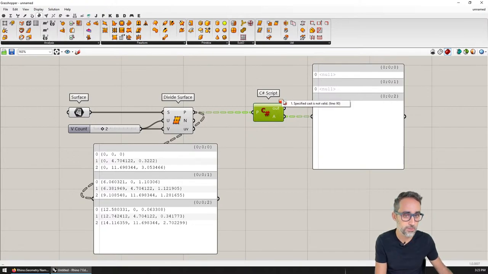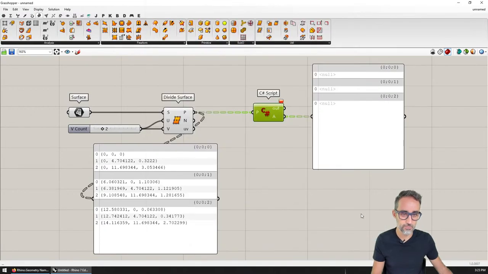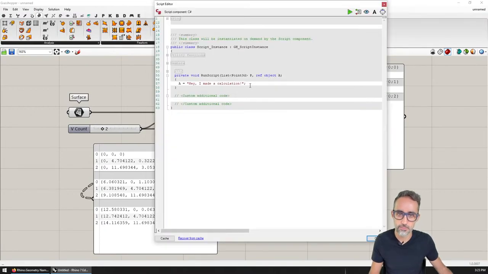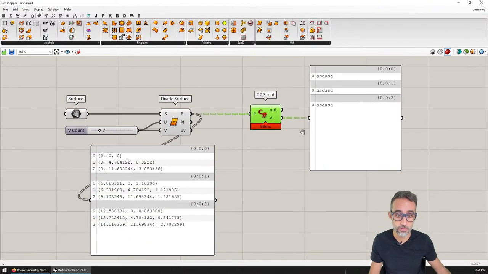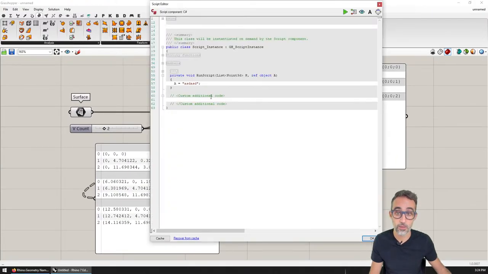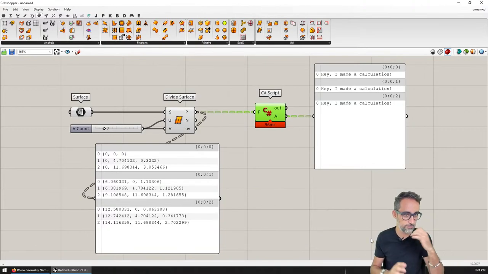And I don't know what is going on with this. Okay? Does that make sense? All right. And actually, I'm kind of curious about what's going on here. So what if I do that? And then why can't A be a message here? Okay, I really don't understand what was going on. Hey, I made a calculation. All right. So you can see now the component has executed three times.